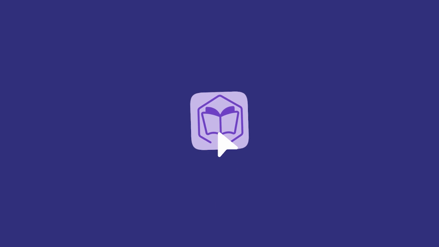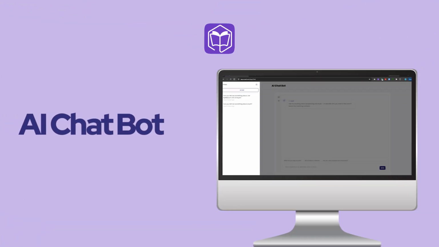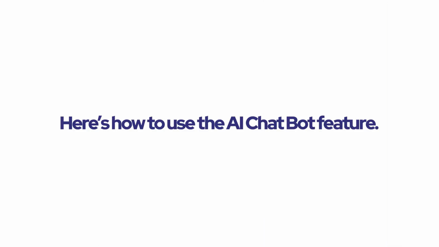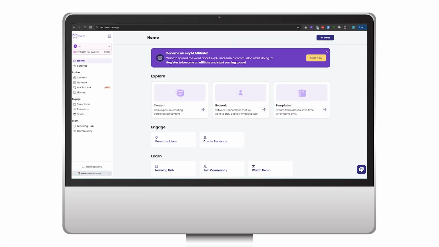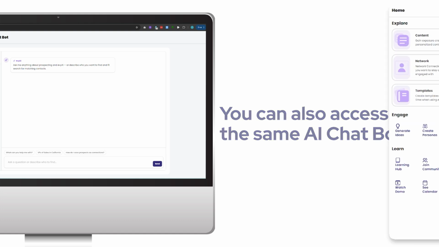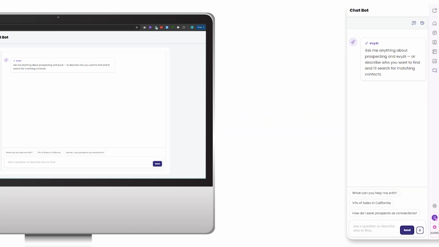Want to get instant AI assistance, find prospects, and transform your content without leaving evyAI? Here's how to use the AI chatbot feature. To begin, open evyAI and click AI chatbot from the left menu. You can also access the same AI chatbot from the evyAI side panel by clicking the chat icon.